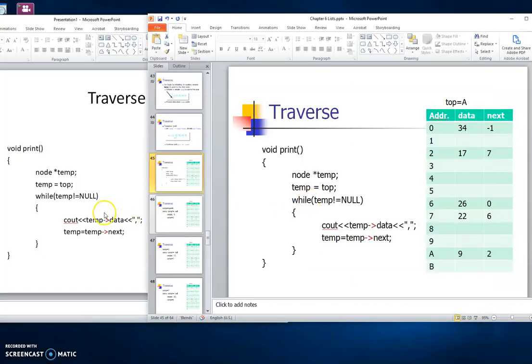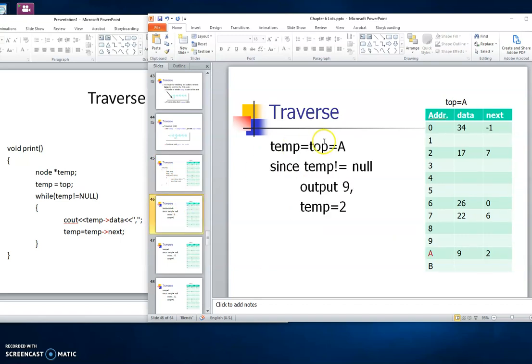The same thing, I'm going to put the code on the left side, and then we will use the example to navigate and see what's happening. In the beginning, we create a node temp equal to top. So temp equals top equals A. Since temp is not null in the loop, temp is A. So we output the value of 9 through cout temp to the data part, and then make temp equal to the next part. So temp equals temp to the next part. And that's what's happening for the first iteration of the while loop.